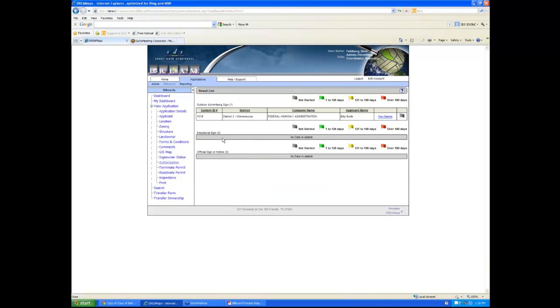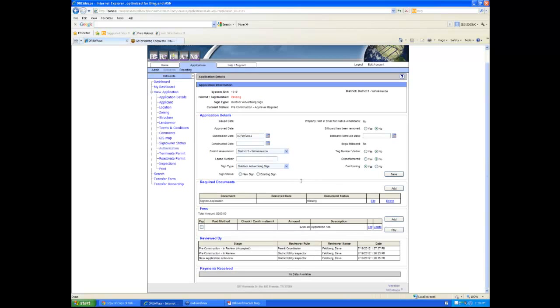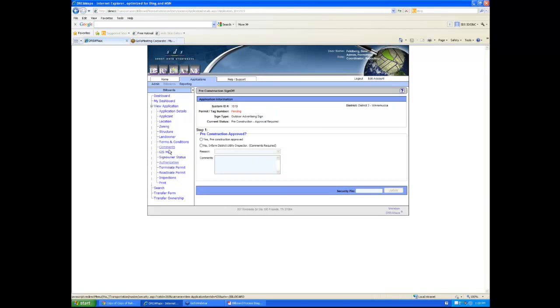There's my permit, or my application. So review the information, go to authorization, and this is where it's going to ask, are you approving it? And there's an extra little security piece here where the supervisor has a security pin to enter in. It's almost like a digital signature. Enter in my pin.